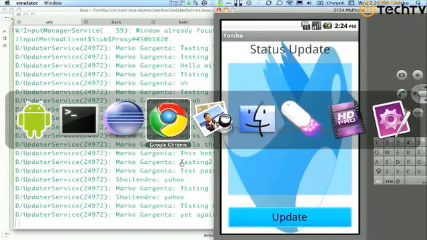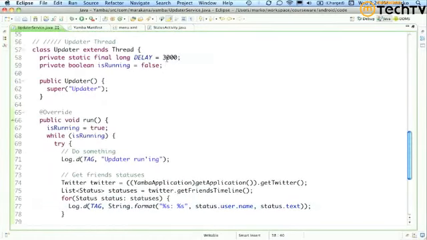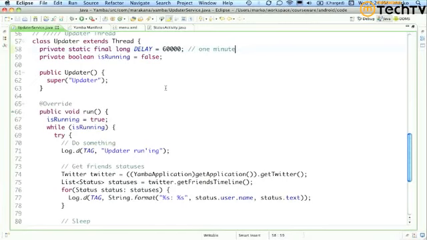So in the meantime, I'm going to simply change that hard-coded number to 60,000. So that's a minute. So far so good on everything, on all this? Okay. So in that case, we are pretty much done with our service for now.